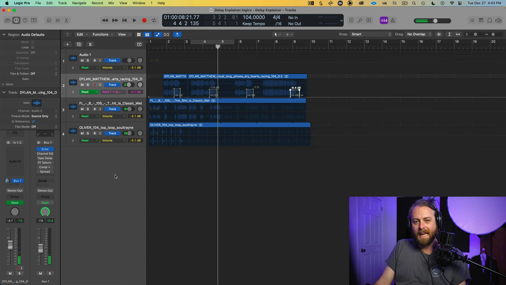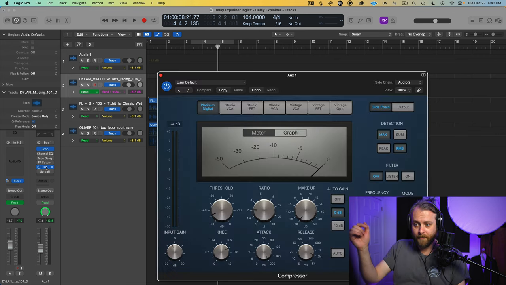So in order to get this ducking effect going, all you need is a compressor in your digital audio workstation that has a sidechain input. So I happen to have one, and it's here, the stock one in Logic.